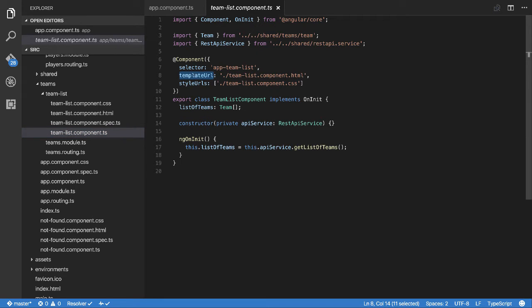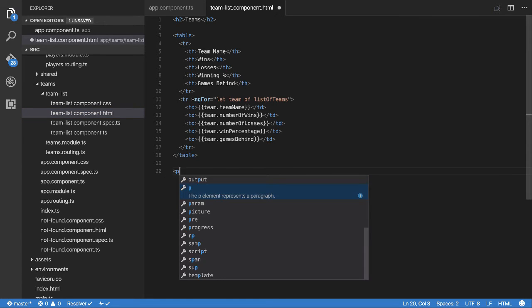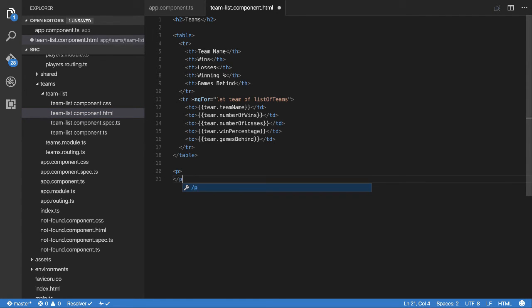So we've got a template URL which points to team-list.component.html. It happens to be the same directory, so we come to team-list.component.html. And at the bottom of this file, I'm going to add a paragraph, and then we're going to add an anchor tag, and then we have this attribute called routerLink, right?